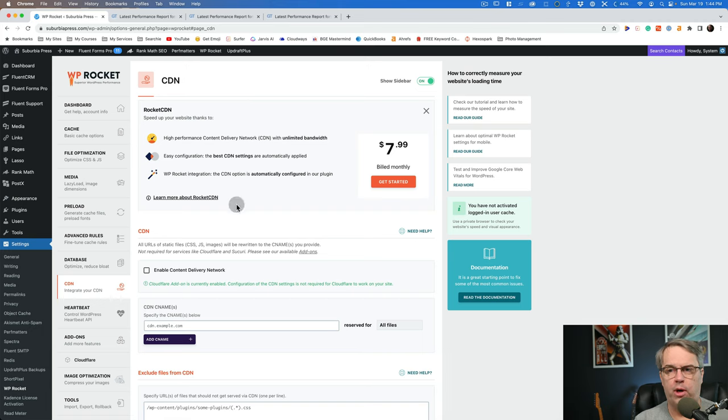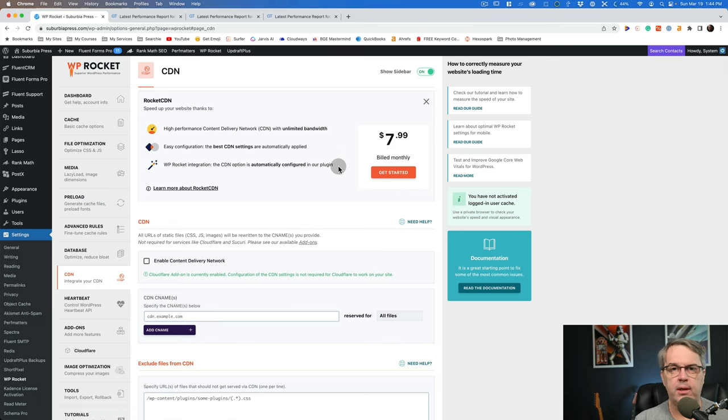The CDN I would not want is Rocket CDN. It's not that good. $7.99 billed a month. That is double the price of a better CDN, which would be bunny.net or Bunny CDN. And it's probably about half the price. It is a better CDN, has better performance.